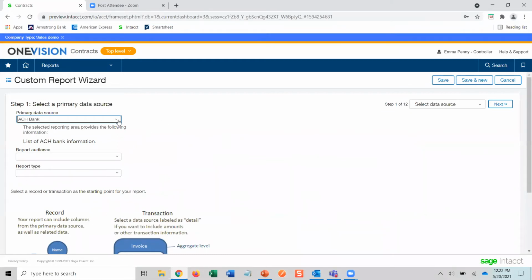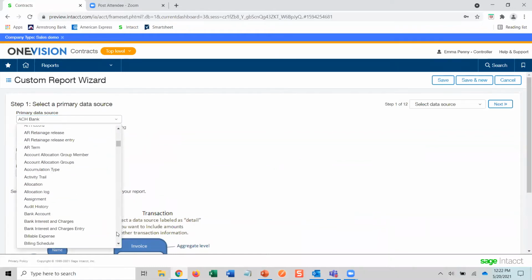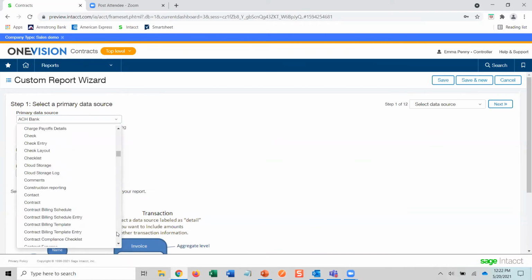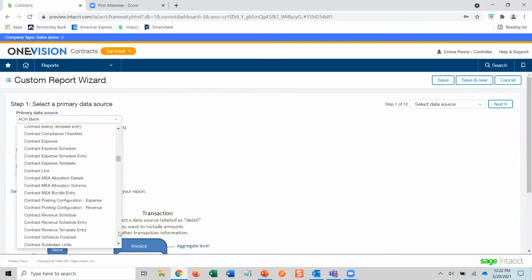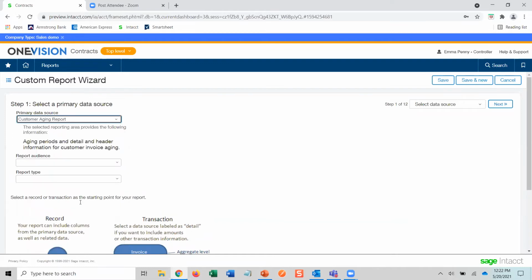First of all, what we're going to do is we need to select our primary data source. And so we know, since we're going to be building a customer aging, there's actually an object out here for that. Customer aging report, it's called. Right here it is. So we're going to select that, and it'll tell you aging periods and detail and header information for customer invoice aging. So each object that you select here, it will tell you what kind of data to expect from it. All right, we click next.